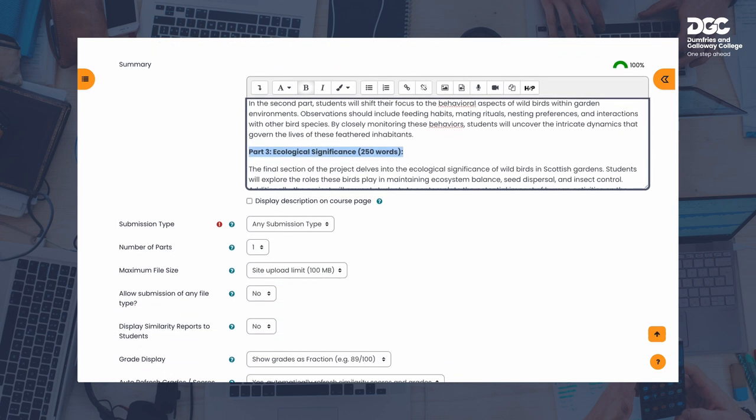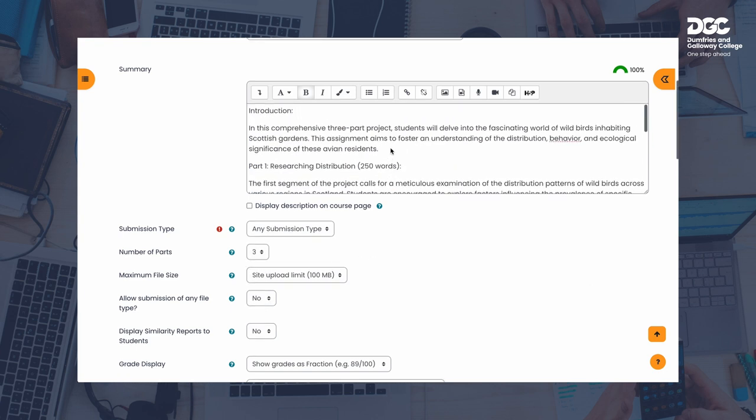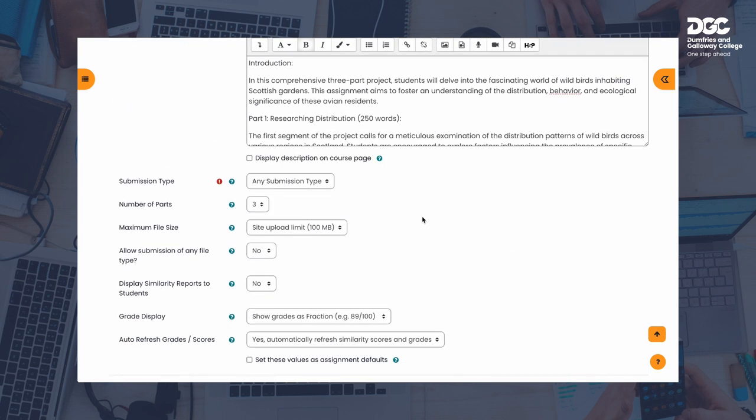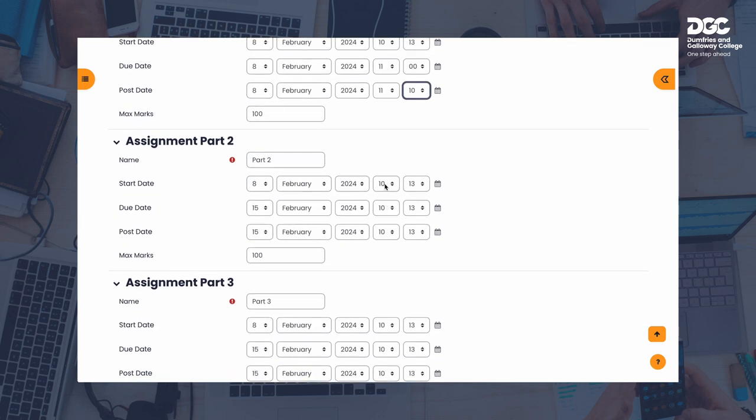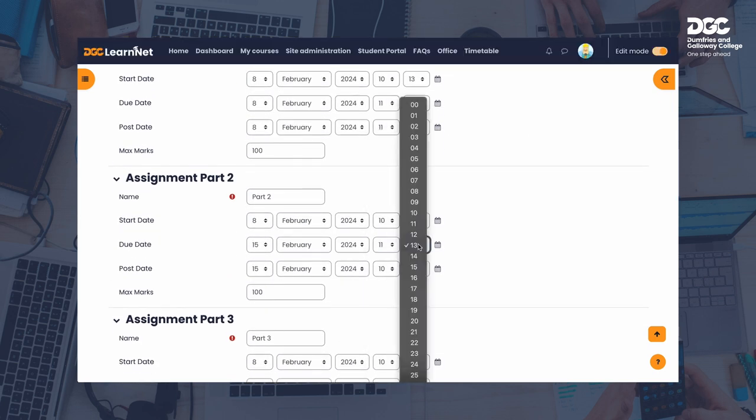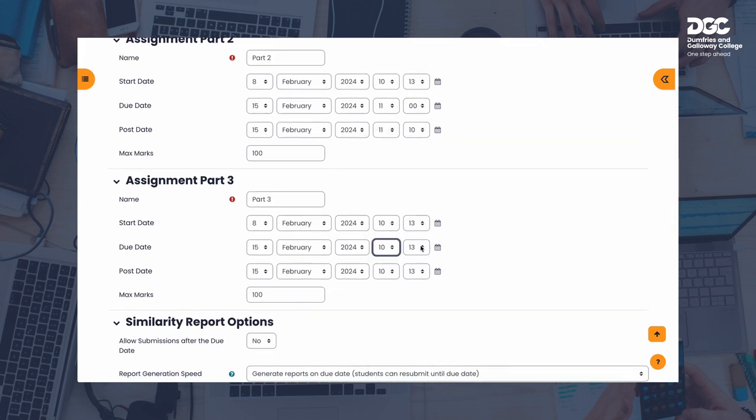The following assessment information has all been generated by ChatGPT. Also, if there's more than one part to the assignment, describe what is expected in each part. This assignment will be in 3 parts. The start, due, and post dates will be exaggerated, as in all in one day, to allow us to follow the action without waiting around for ages.